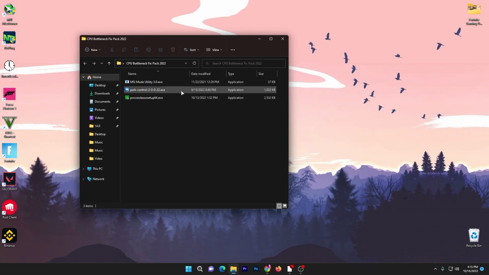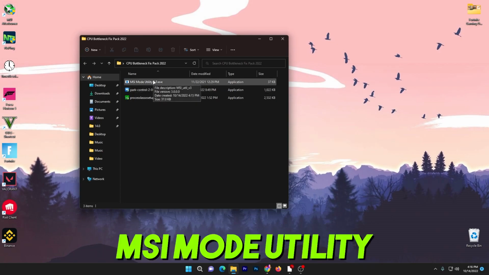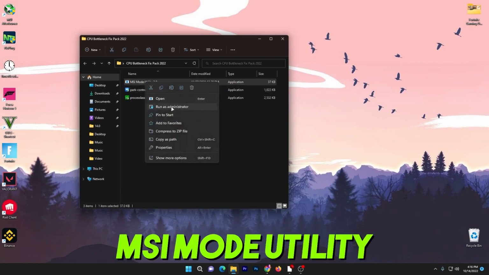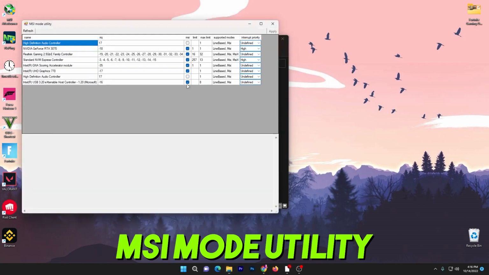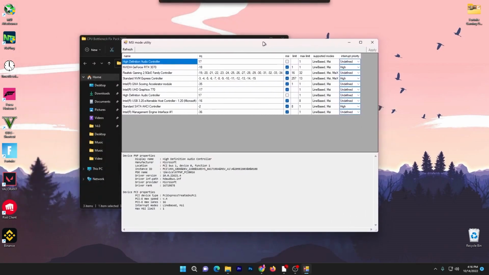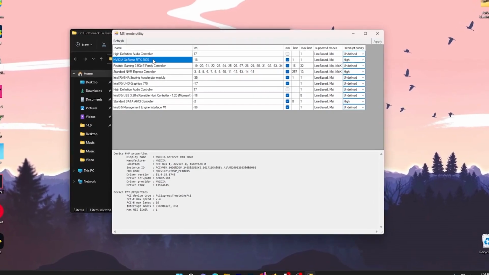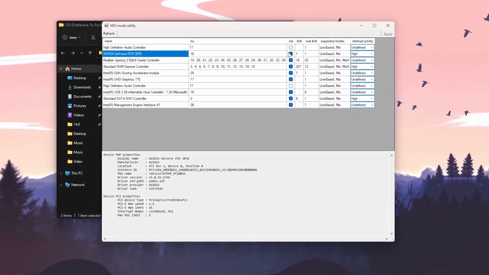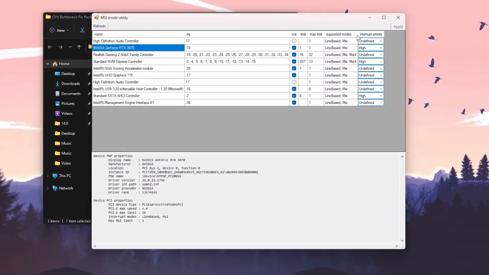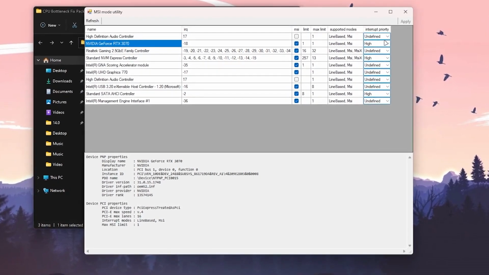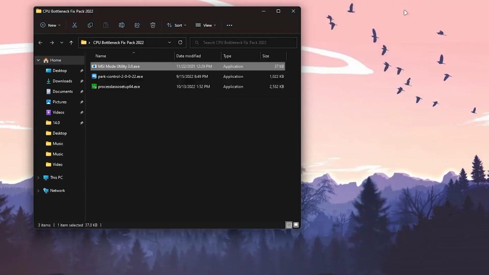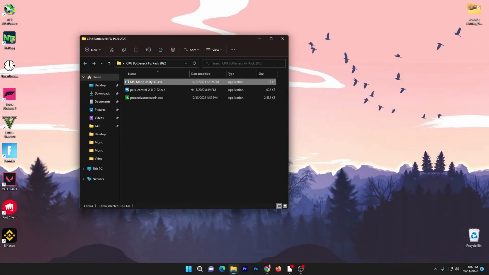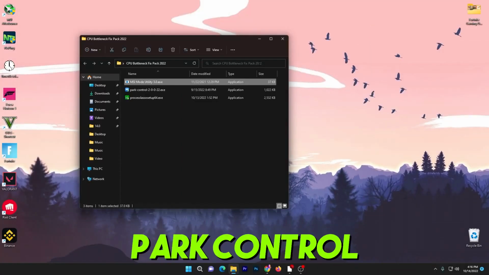and fixing your bottlenecking. So first here is our MSI Mode Utility. You need to run the software as administrator. Click yes, and here is the interface of the software. You need to find your GPU name or model here, check mark the MSI box and set the interrupt priority to high, then hit apply and close the software, and that's it for this first application.